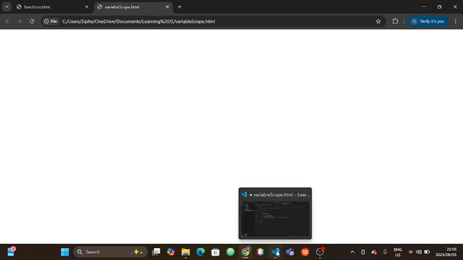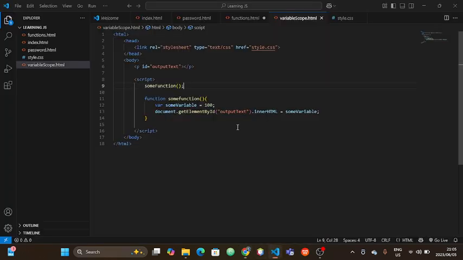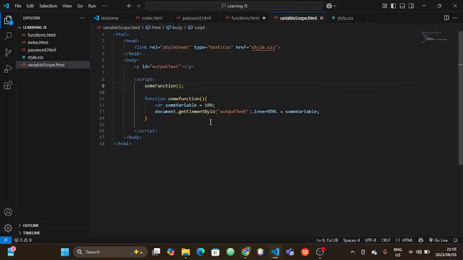Back in the browser, we refresh, and oh, damn, I didn't save. Control S. Huh? Hold up. Variable. Oh, the sum variable is 100. I forgot. Let's check where did I go wrong.